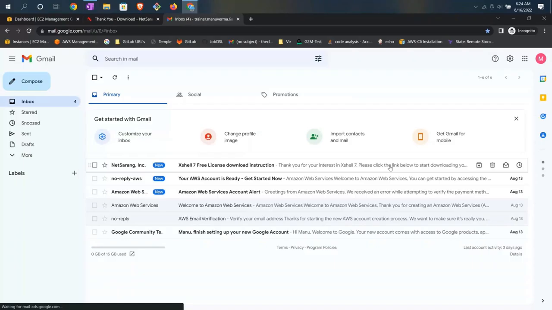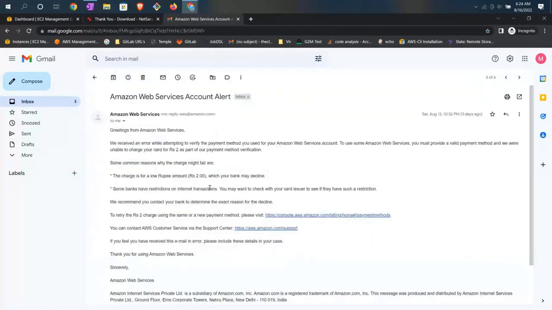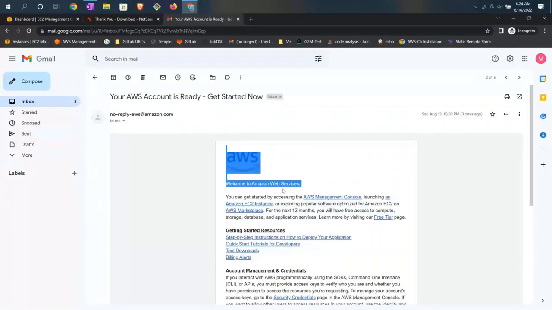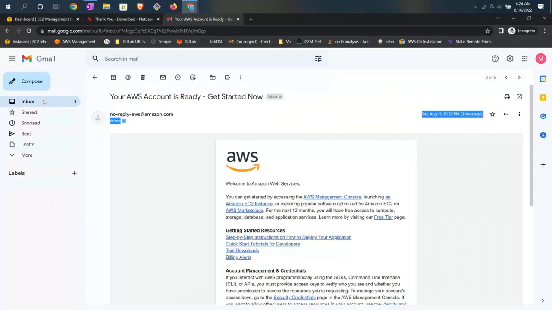One more thing, guys. Once your account is activated, you'll get a mail like this. Welcome to Amazon Web Services. You can get started by accessing this. Your account is fully activated. Can you see this? Your account is ready. Get started now. You'll get a message like this. I got this message 3 days back because I created this account 3 days ago. This is one point I needed to add.